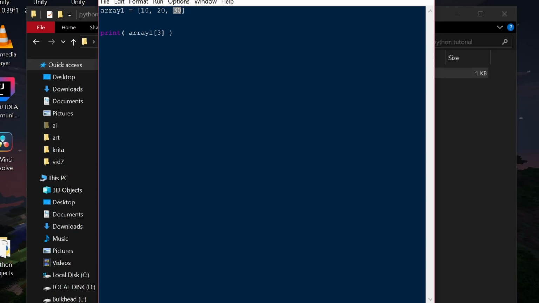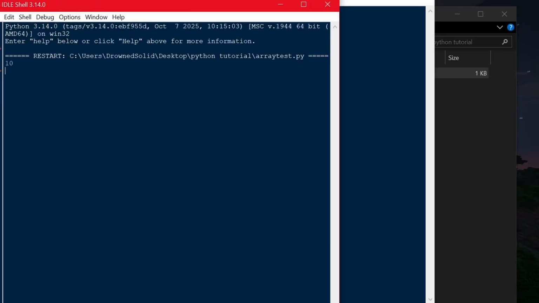In virtually all coding environments, arrays will start at 0. The 0th position holds 10. The first position holds 20. The second position holds the number 30. It is 0, 1, and 2, not 1, 2, and 3. So with that information in mind, if I wanted to print the 10 here, I would type print array 0. And then it would print 10.